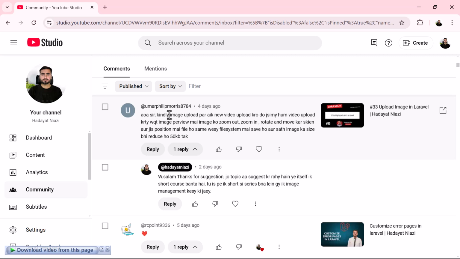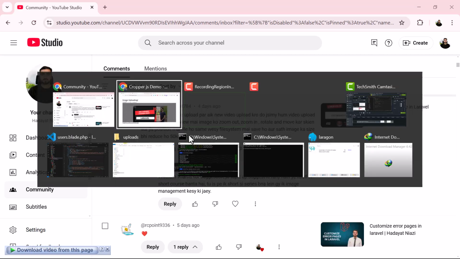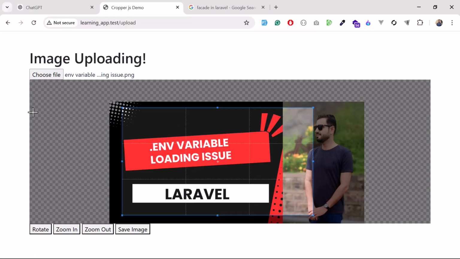He said, "Assalamu alaikum, kindly make a video where he can preview that image, zoom out, zoom in, rotate, move," and then he is saying that he can move this into the file system using this 50 KB, right? So you want to reduce its size to almost 50 KB. So how can you implement that in your application?